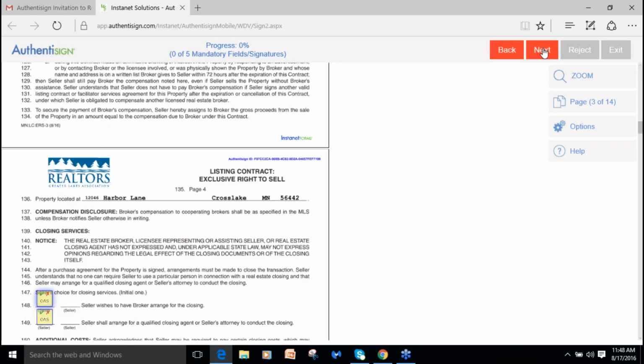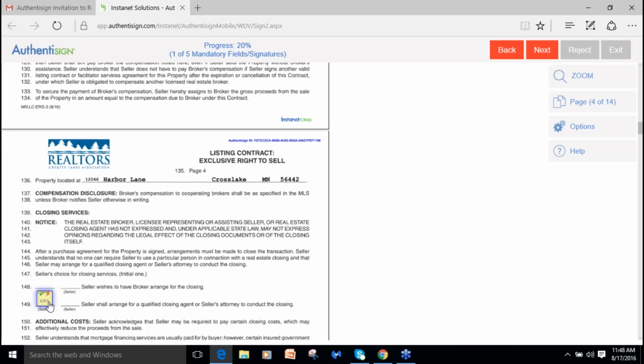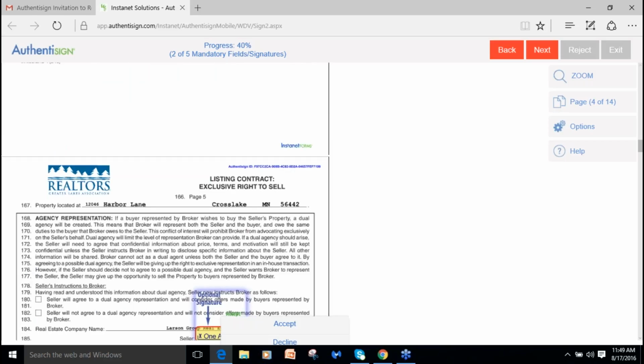And it's going to take them to the first signing blank. Sometimes, for whatever reason, it's going to put the first signing blank below the page. If that happens, they'll just have to scroll down a little bit. And with these optional ones, they either have to accept or decline. If they cancel, it's going to take them back.